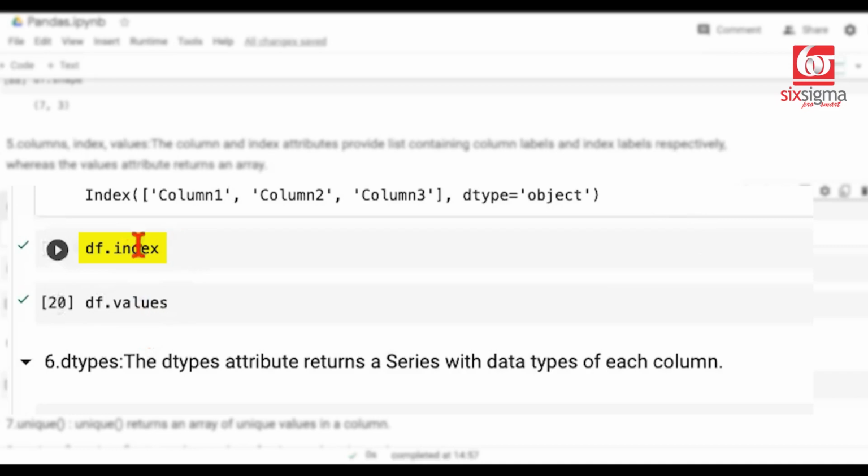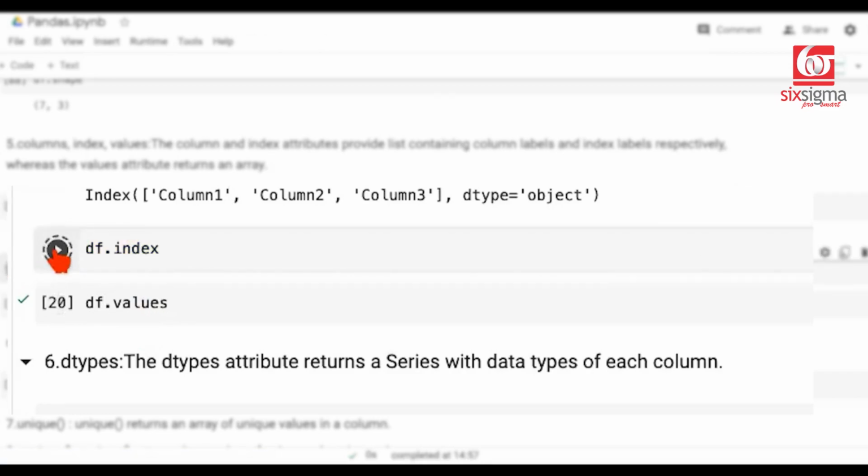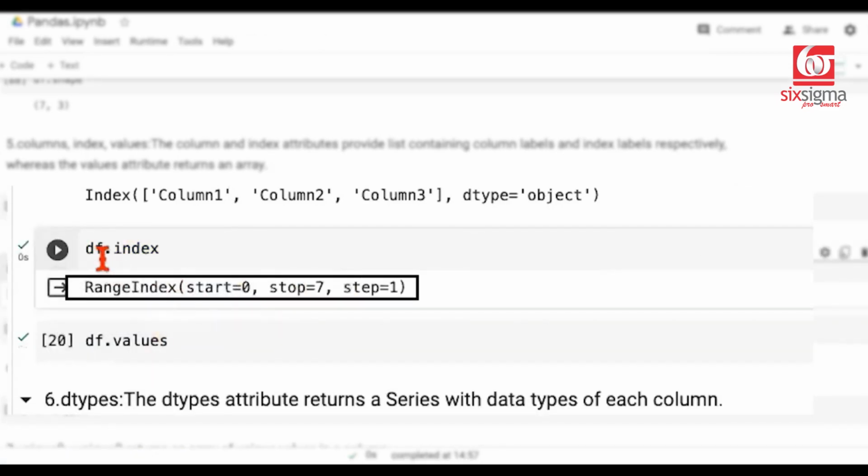Likewise, df.index will give us the index values. In our case, it was a simple integer sequence. So it is going to give us that it starts at 0, stops at 7, and has a step size of 1, which means 0, 1, 2, 3, up to 7.